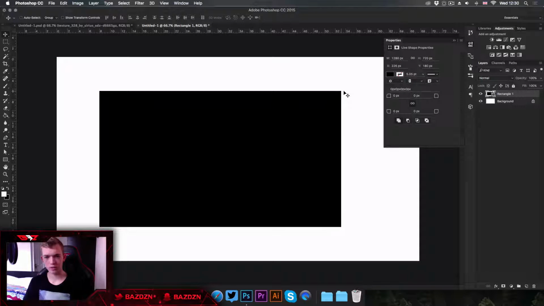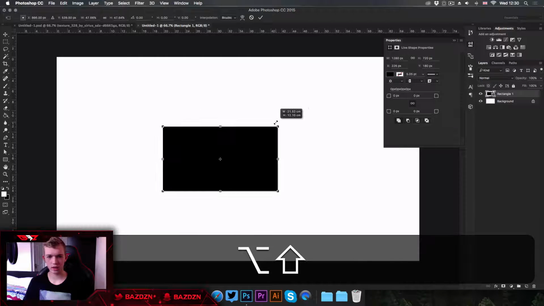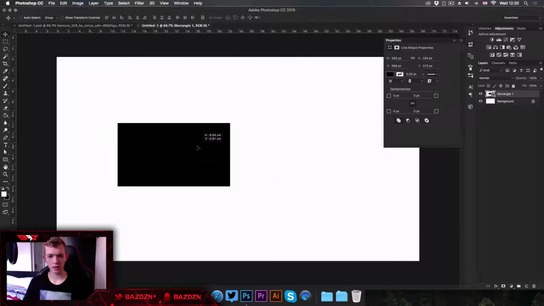So what we're going to do is press Command T while we've got our rectangle selected, and we're just going to hold Shift and Alt to drag downwards, just so we can get the right size for our video. I think that's good. So we just press on the tick, and there we go.